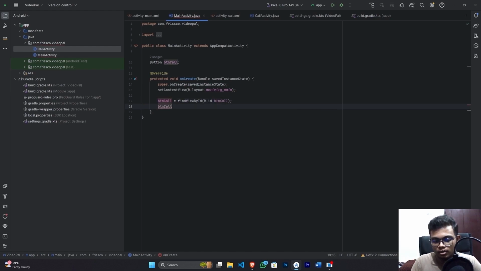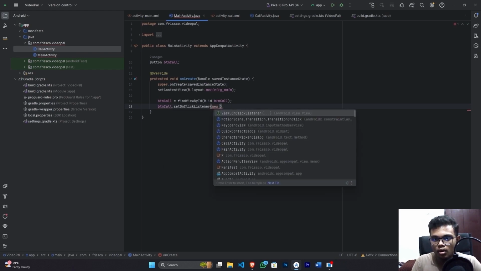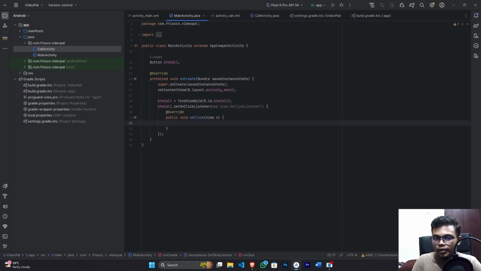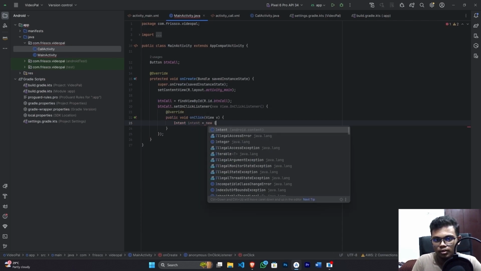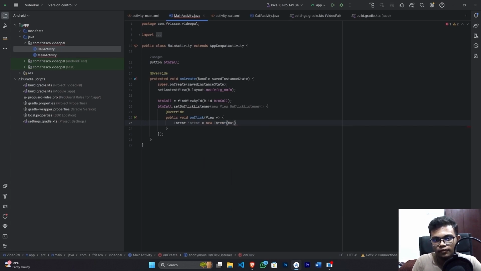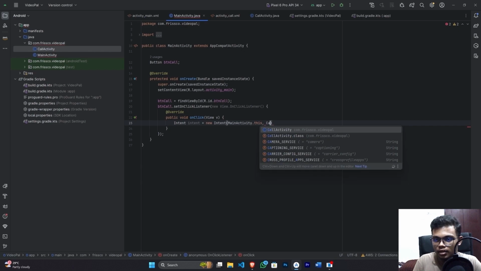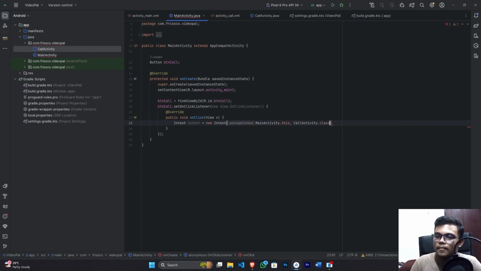So btn call dot set on click listener, new on click listener, and we're gonna create a new intent here. So intent is equal to new intent, and the intent is going to be from main activity dot this, and we're gonna move from main activity to call activity. So it's going to be call activity dot class, and then we're gonna start the intent. So start activity, and then I'm gonna type intent, and that's it.